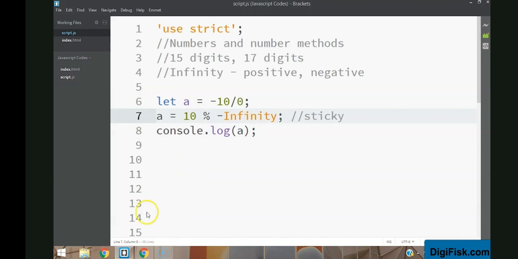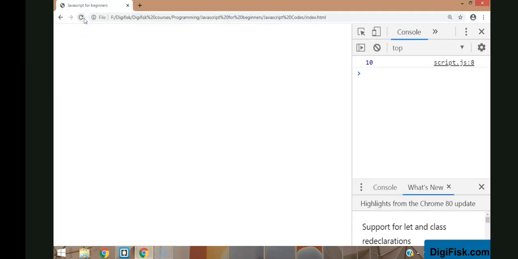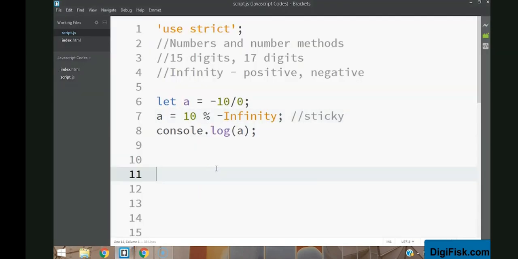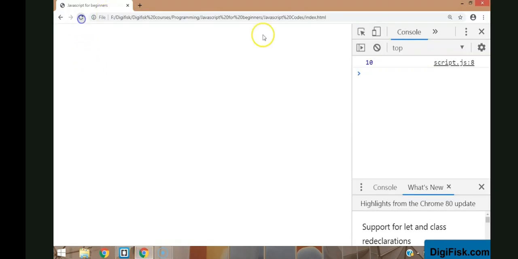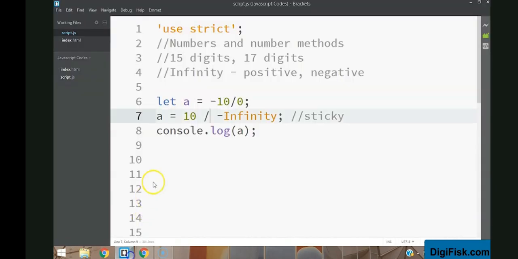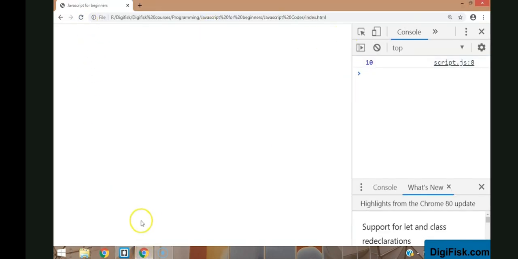If I do a modulus, I'm going to probably get, yep. So you can play around with these things and you can get the output. So 10 modulus infinity basically means what is 10 divided by infinity? 10 divided by infinity has a quotient of 0, right? And then it has a remainder of 10. So that's why if you do a modulus like this, you're getting 10 for this.